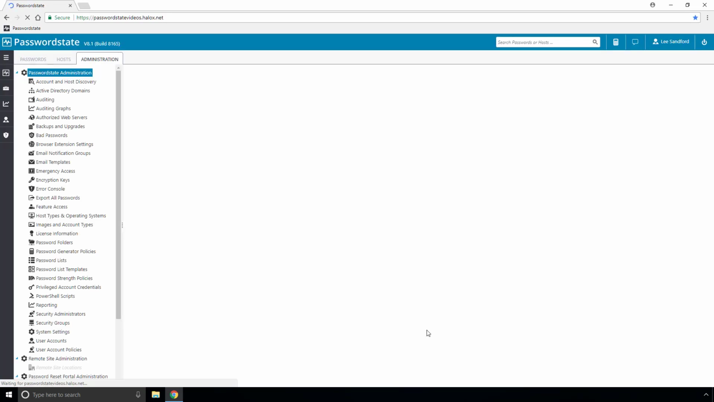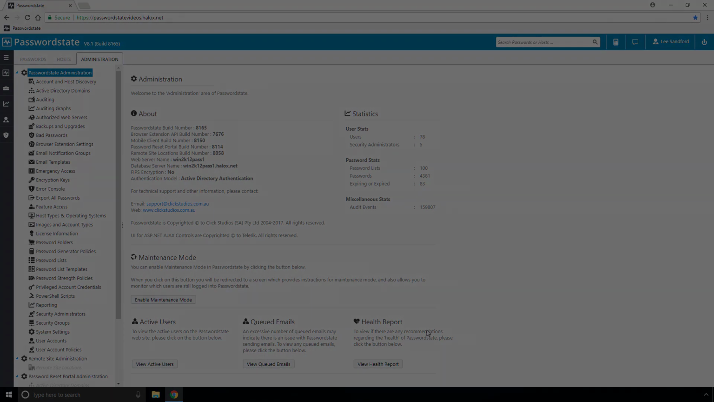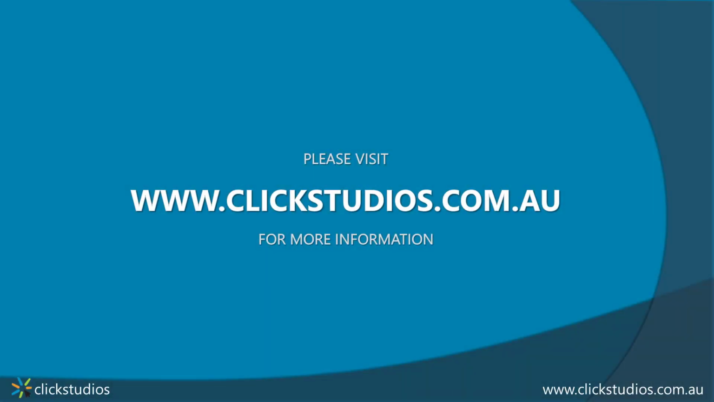So I hope this helps you understand how to use the emergency access password. If you have forgotten it, Click Studios can help you recover it, and we'll just need to get you to send an email to support@clickstudios.com.au just requesting help to recover your emergency access password, and we'll send you through all the information that you need.